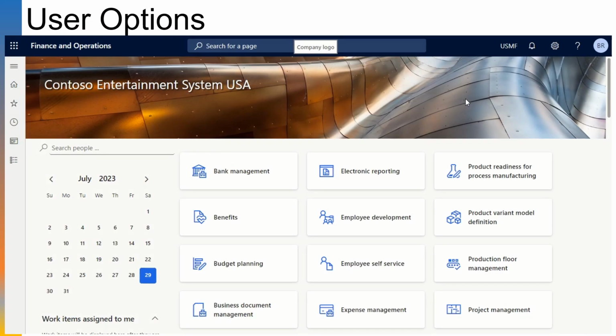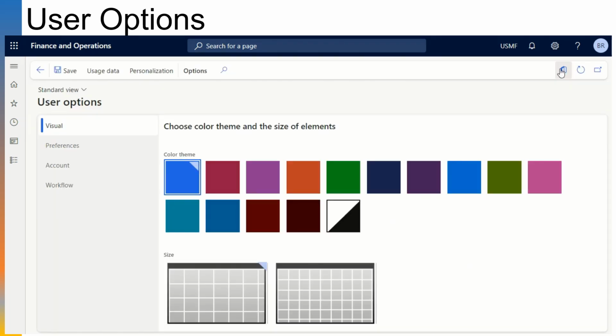So let's look at some user options for how we can customize a little bit more about our environment and maybe how it looks, feels, and how it is when we first log in. So let's go to our navigation bar and we're going to select the gear icon, which is going to be your settings. And then from there, we're going to select user options.